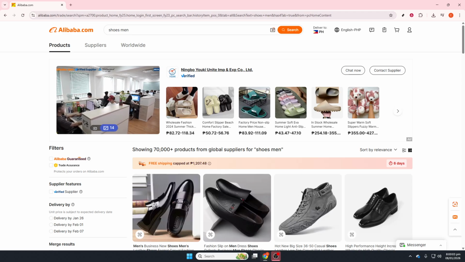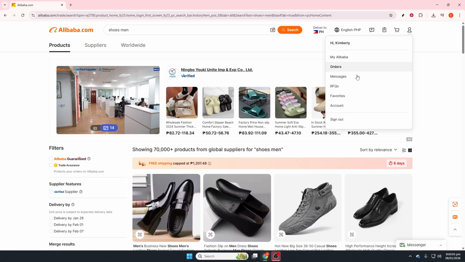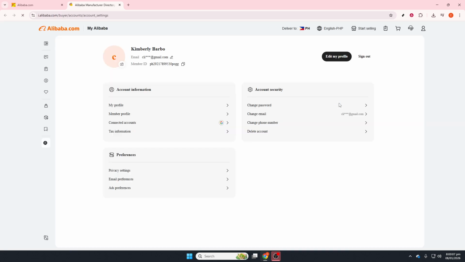Once you're logged in, look to the top right corner and click your profile icon. From the drop-down, choose Account Settings. This is your main hub for profile, security, and payment preferences.